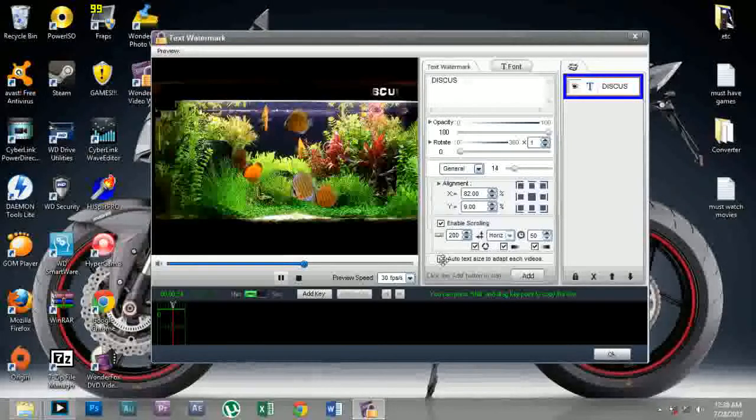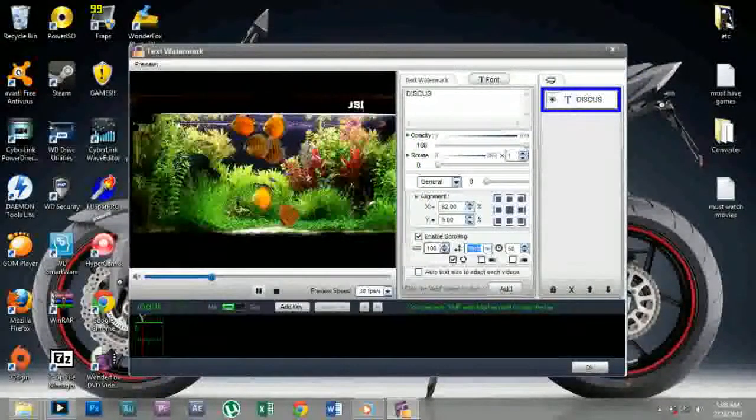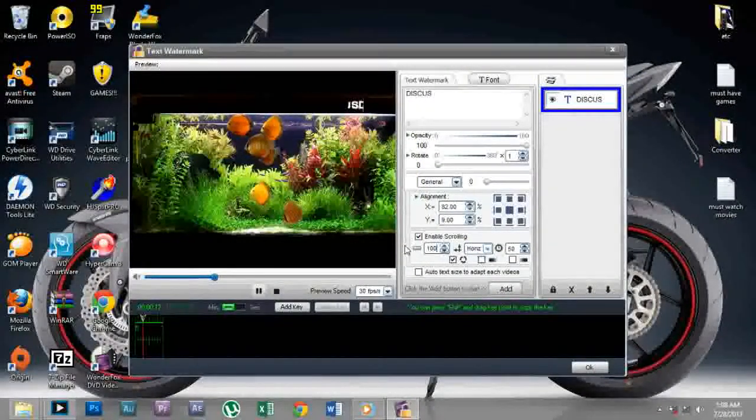So there's an auto text size to adapt. Now that is nothing special about it. And as I increase the size, as you can see, there is more space so that you can see the text even better.